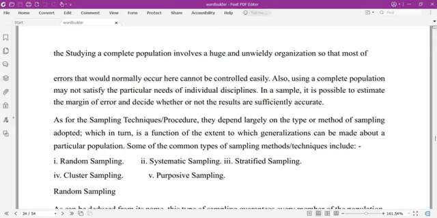Each sampling technique depends on the type of sampling that you adopt, which in turn is a function of the extent to which generalizations can be made about a particular population. Let's take that again. As for the sampling techniques or procedure, they depend largely on the type or method of sampling adopted. Each sampling has a particular method. So depending on the method you are adopting, which in turn is a function of the extent to which generalizations can be made about a particular population, they all determine the extent to which you can generalize.